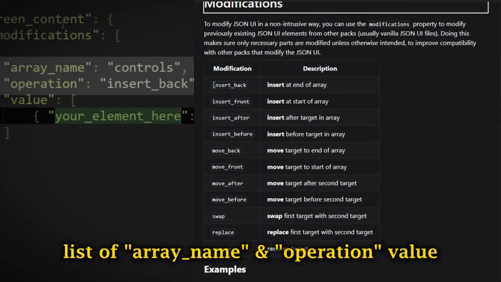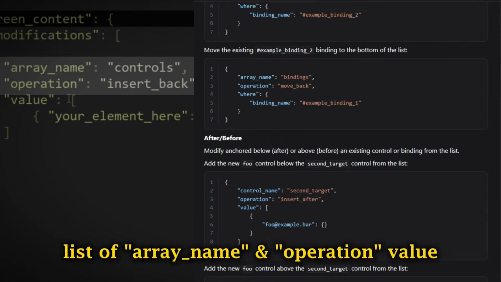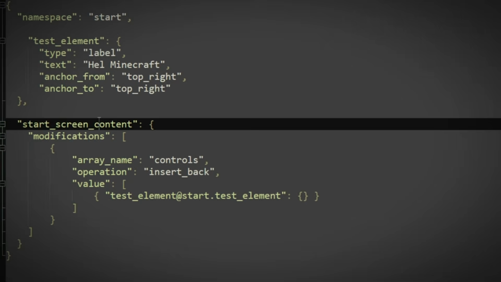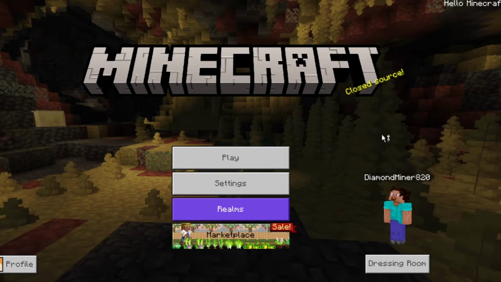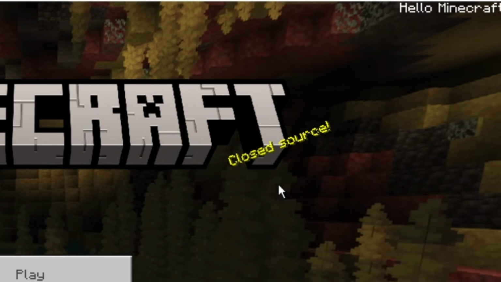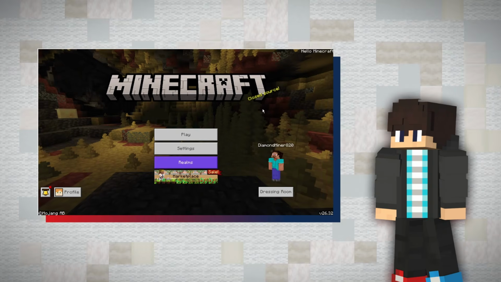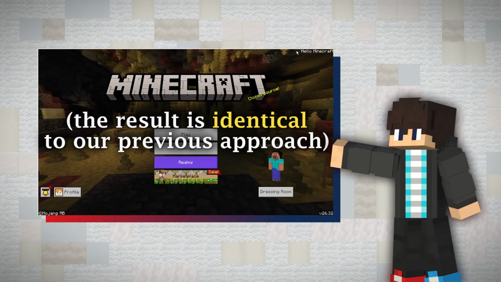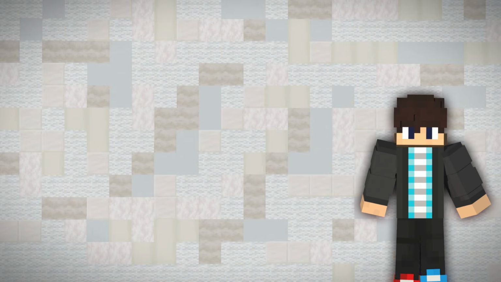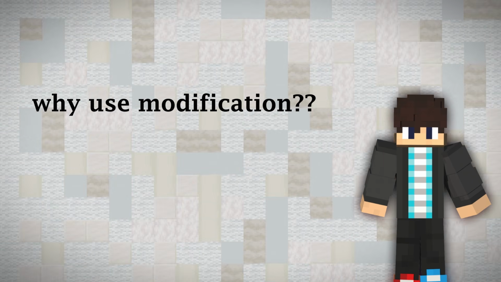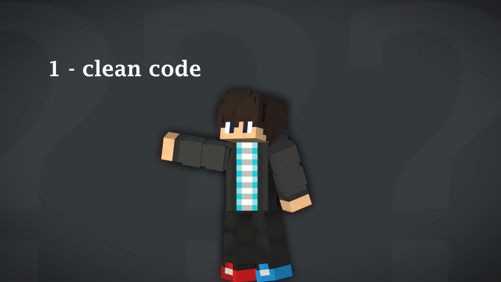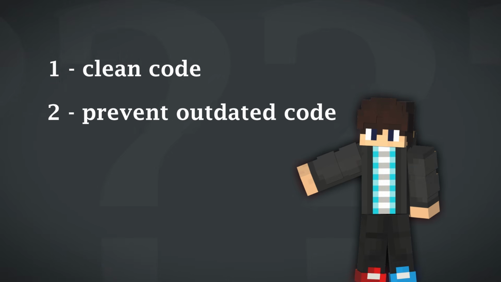There are many value options for the property array name and operation, which I can't explain right now, but this is the default code to show an element. As a result, it will work the same as modifying the controls property from start screen content. You may be confused since it works the same as merging elements to the root panel, so why must you use modification instead? First, of course, you can have clean code, and second, it can prevent outdated code.